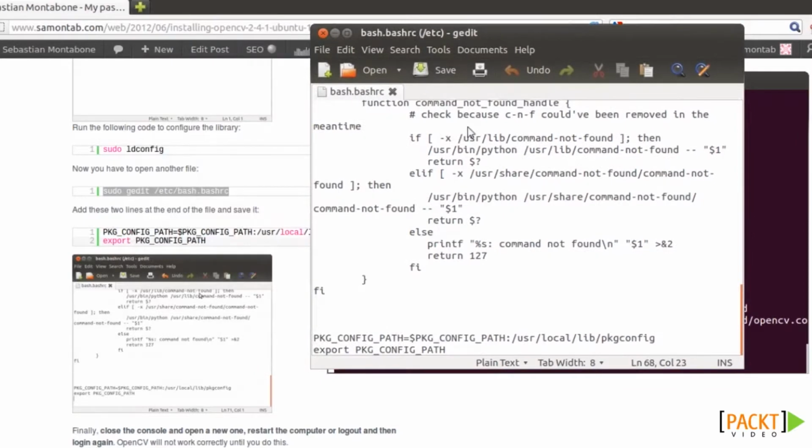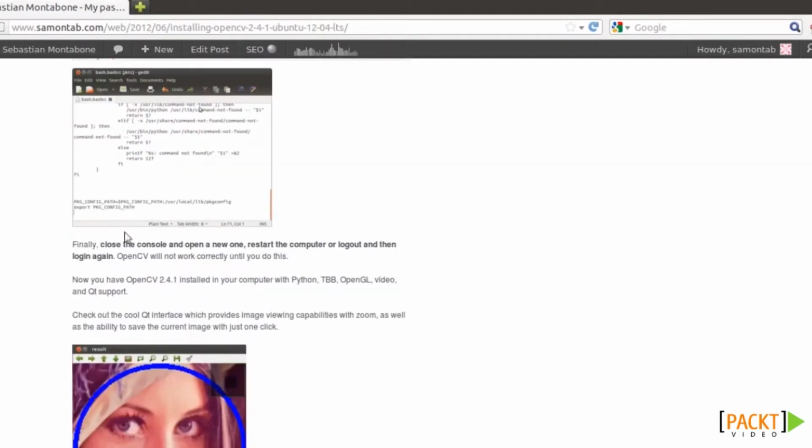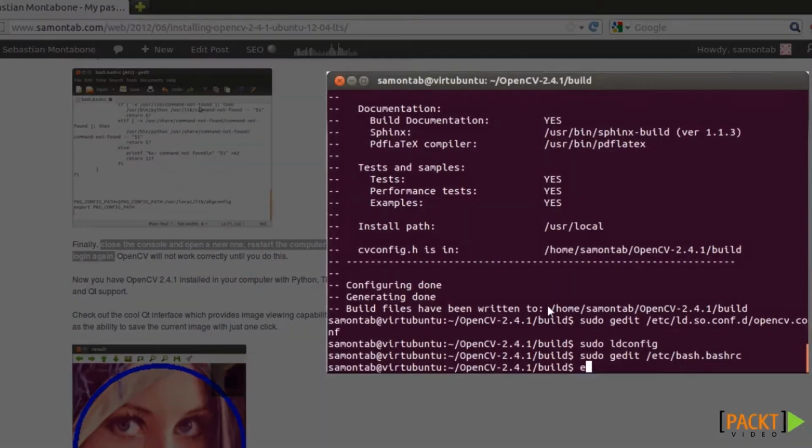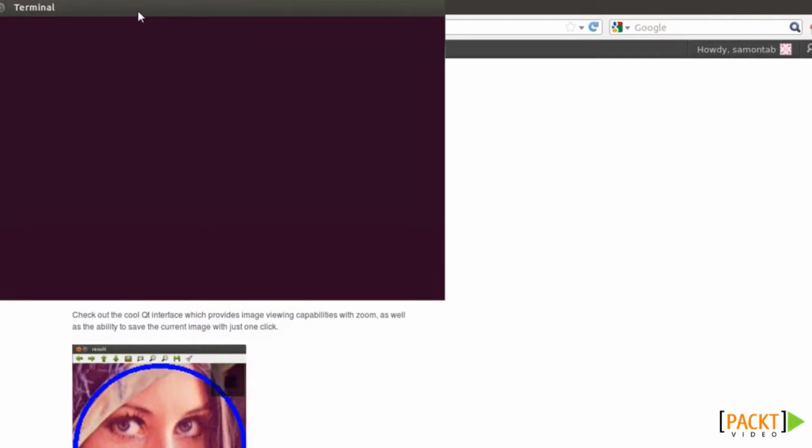You just add the two lines, save, and close the file, as you can see here. So now, as you can see here, you need to close the console and open a new one, restart the computer, or log out and then log in again. So in this case, we're going to exit, and we're going to open a new console again.